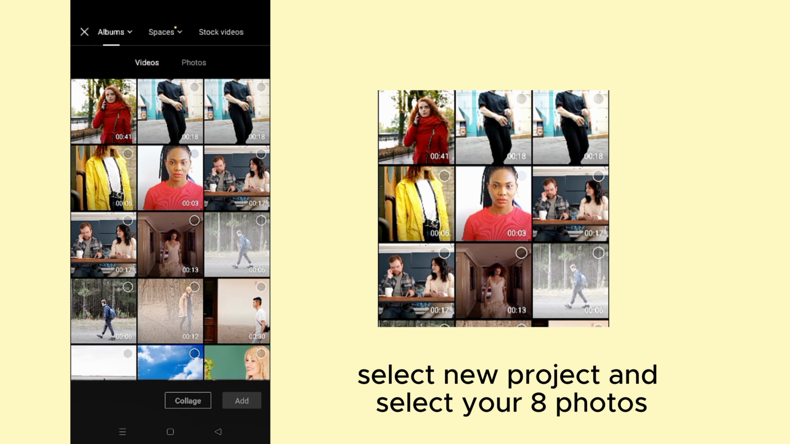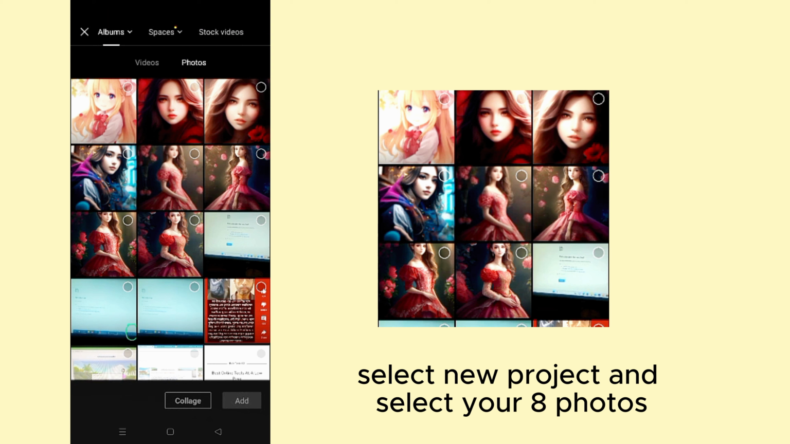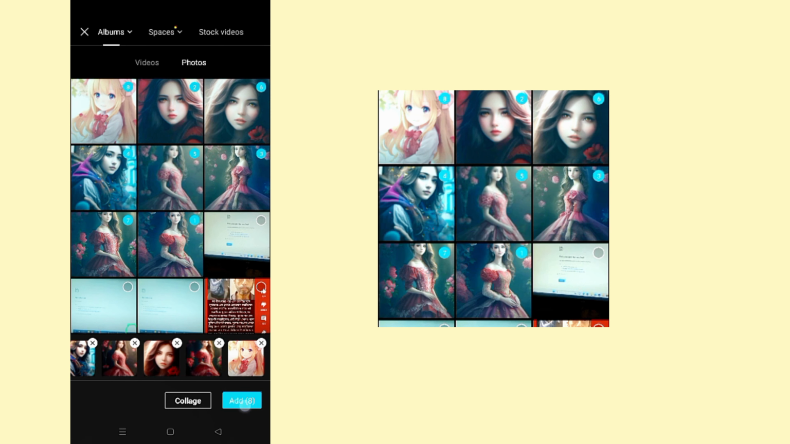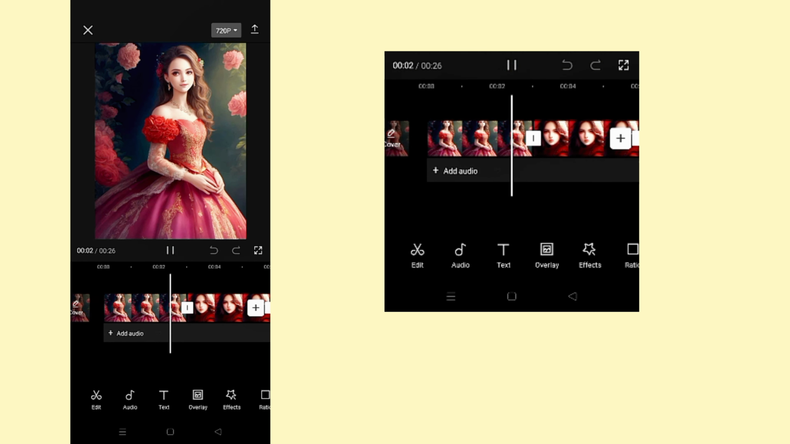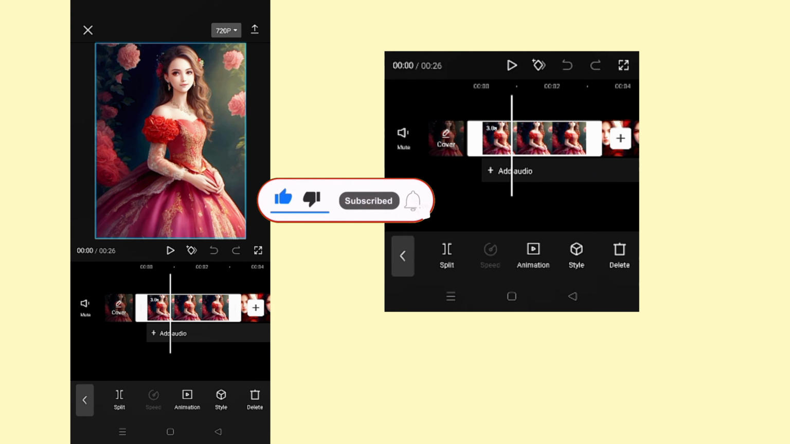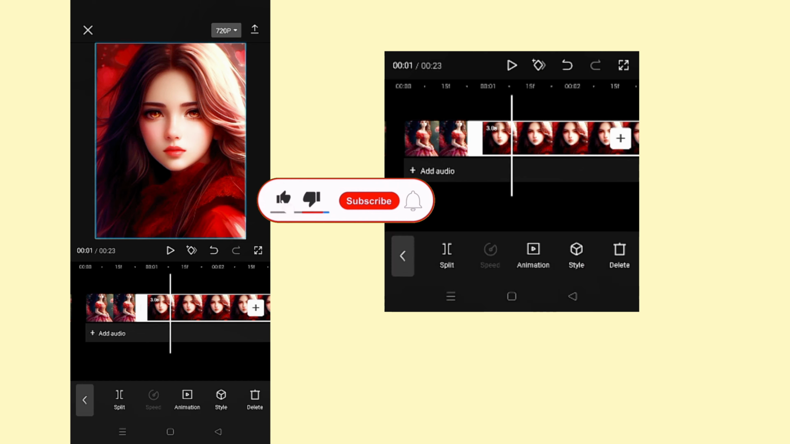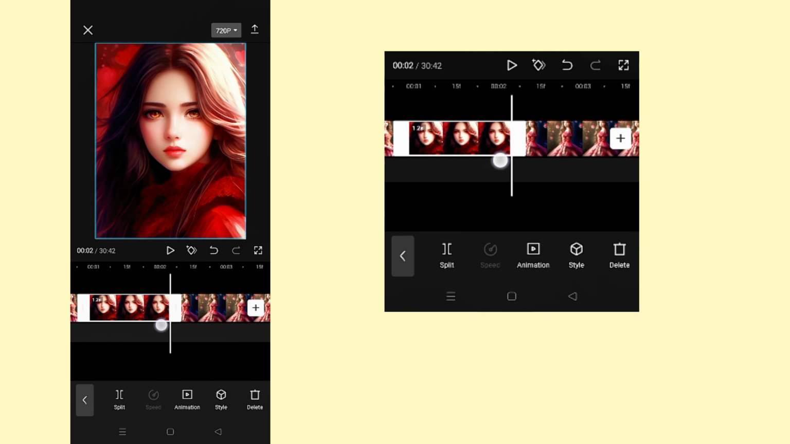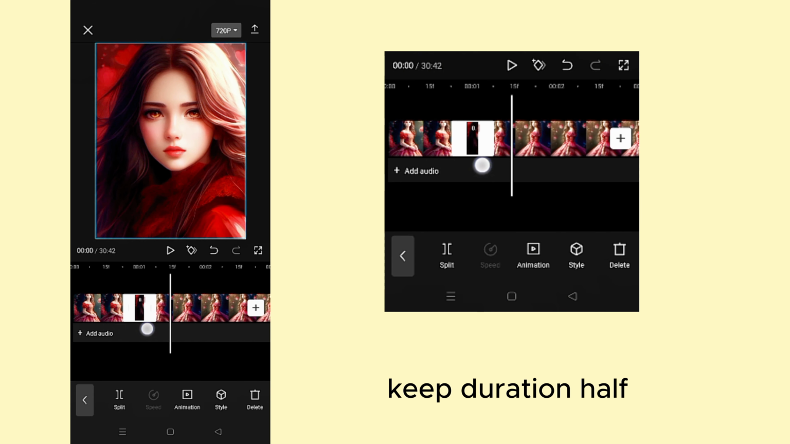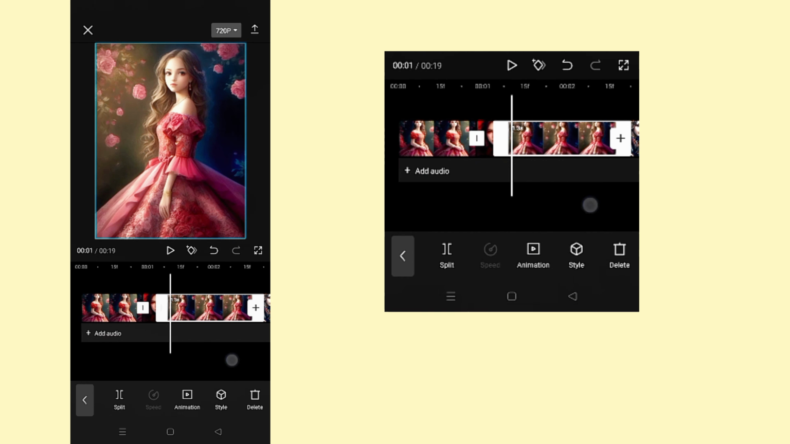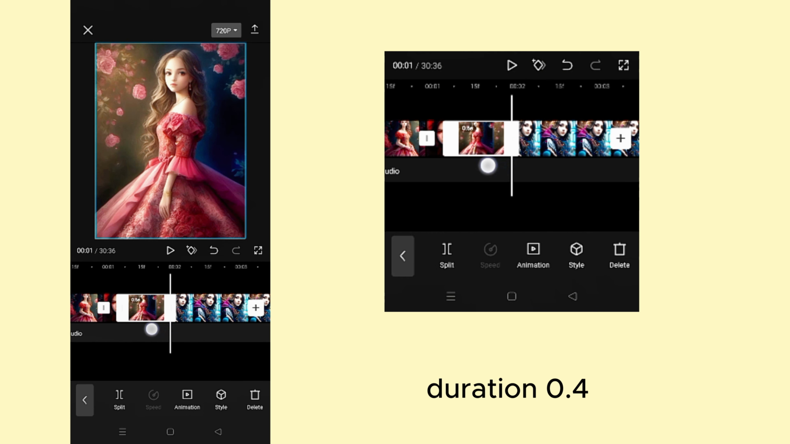Select new project and select your 8 photos. Now add duration in your photos. In the first photo, I keep duration 0.9, and in the next photos I keep duration in half, 0.4. Next, for every photo you add duration 0.4.